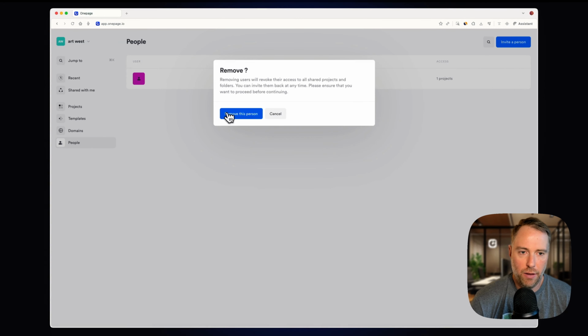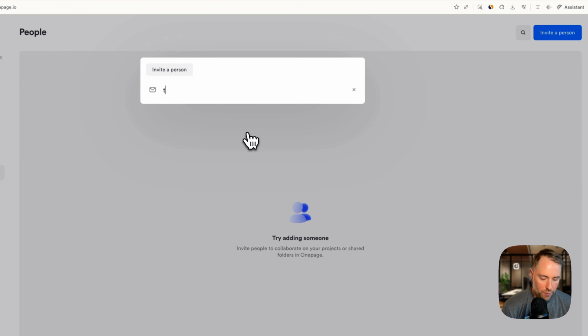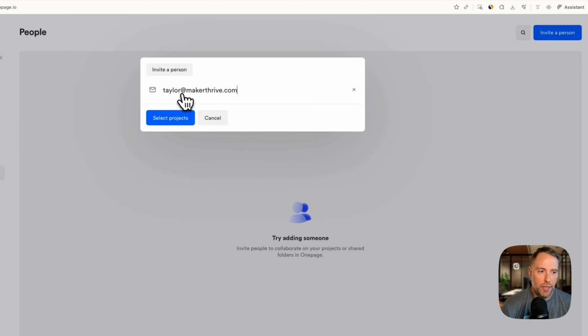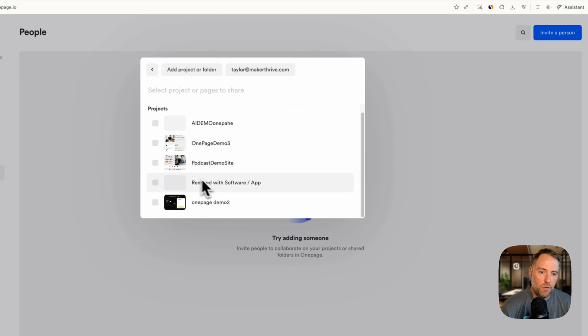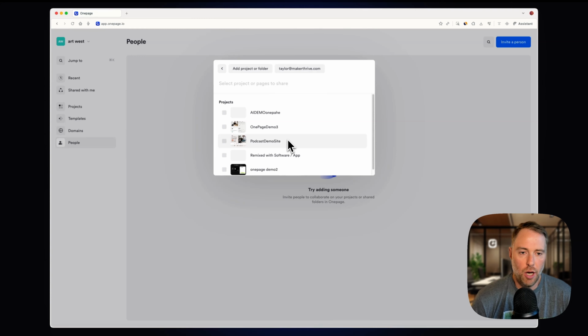I'll go ahead and archive Taylor here. And then I can go ahead and choose invite person. I'm going to go ahead and hit Taylor@makerthrive.com. And as you can see now, because we're not in a specific project, I'm prompted to select the project that she would have access to. So if you need to add somebody to a lot of projects at once, this would be a great way to do it. So you can choose specific projects here. You can even choose specific folders if you have them created. So whether you add somebody as a collaborator on a specific project or you want to add them through the People tab, these are two great ways to add people to your Onepage projects.